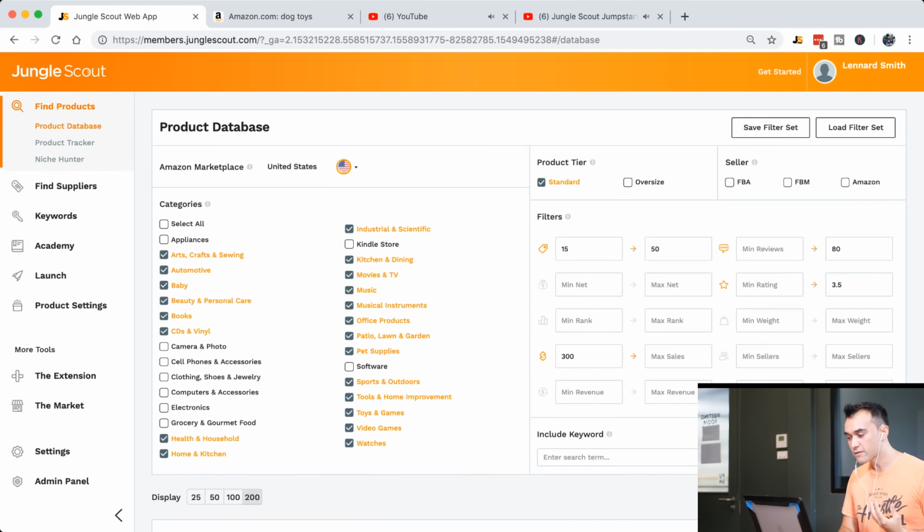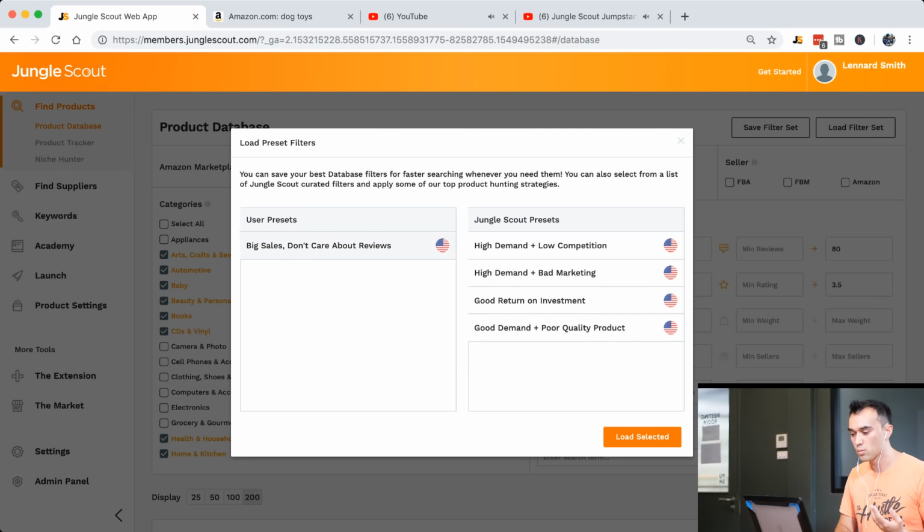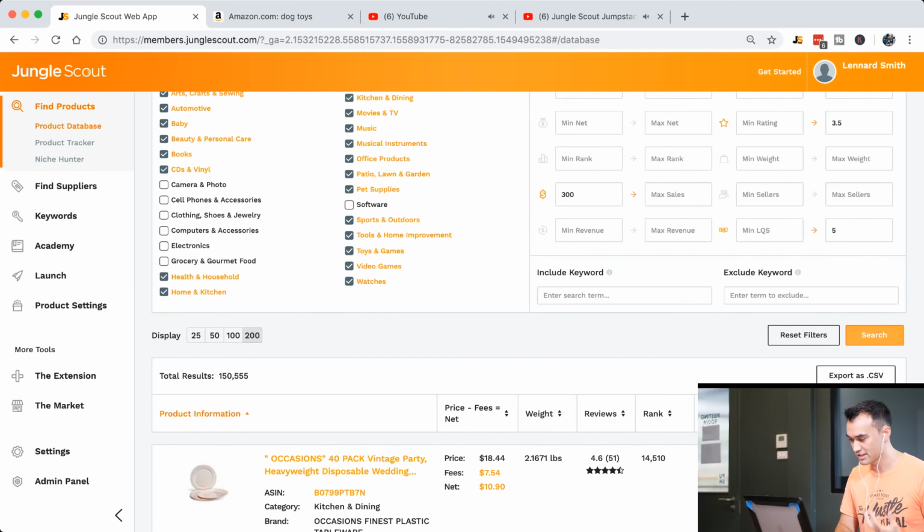Now, when you've found some filters that you like, you can come up here to Save Filter Set, and you can create a filter set so that you can come back and use these filters at a later time, or you can go over to Load Filter Set, and if you're just starting out, we've got some presets that we created for you that you can try out right here. And then you'll also see the ones that you've created on the left. So keep that in mind. Now we're going to come down and hit search.